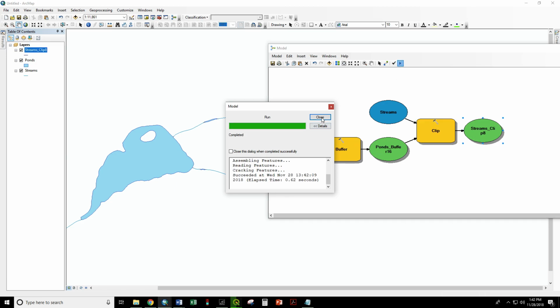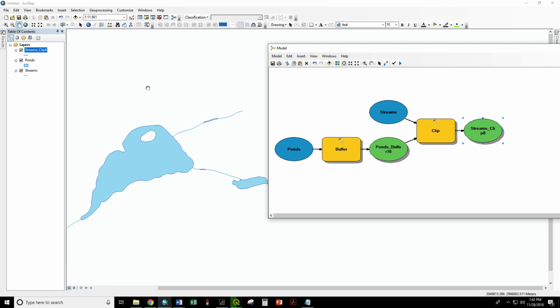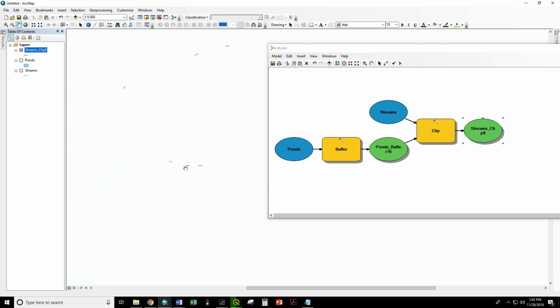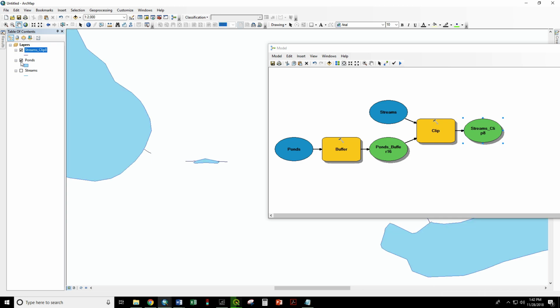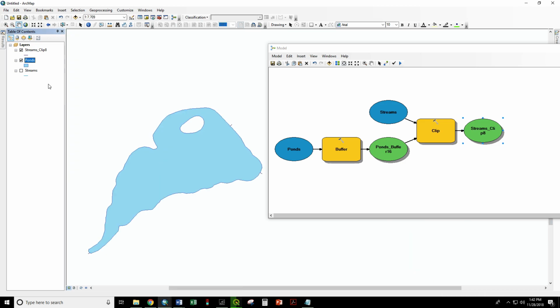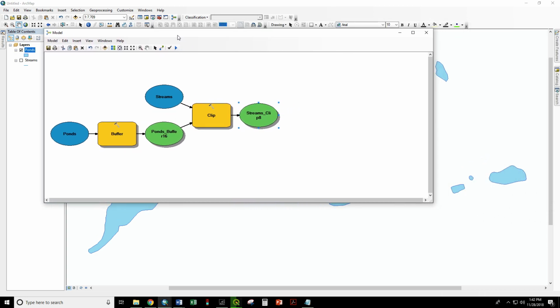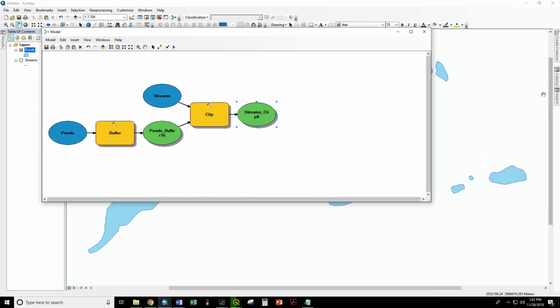Now we can again check this box that says Add to Display, run the model, goes through the steps in turn, and now we have a new layer that is only those portions of the stream that are within 50 feet of a pond. Now to continue on with our analysis, we can remove that from our display, and now our next step is to create a buffer around each one of those stream segments.